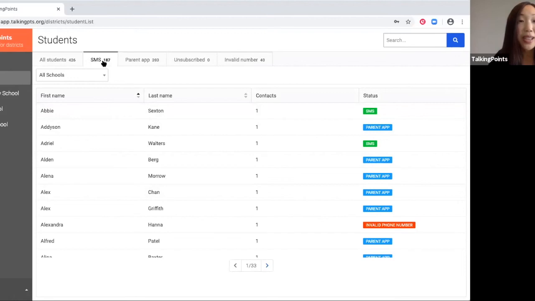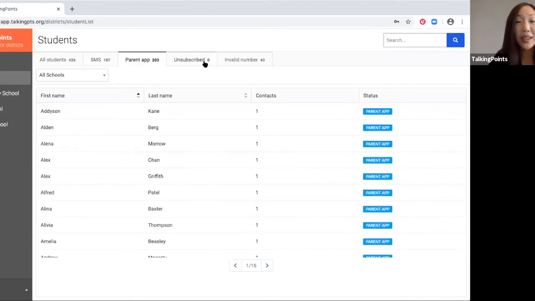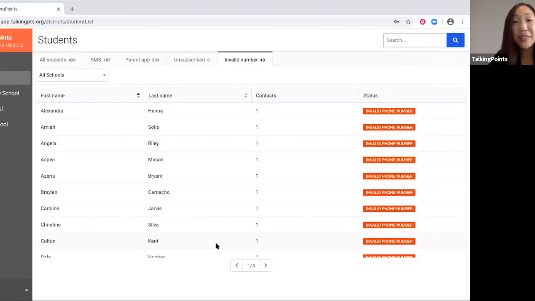All the families on SMS will also show up here. And then the number of parents on the parent app show up here. And then unsubscribed show up here. We have 0, which is great. And then any invalid phone numbers will show up here.